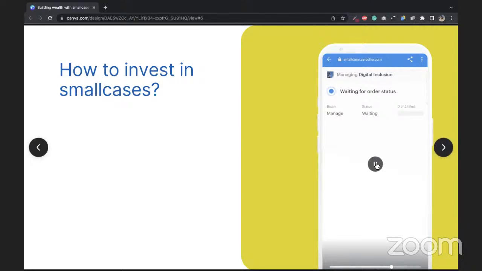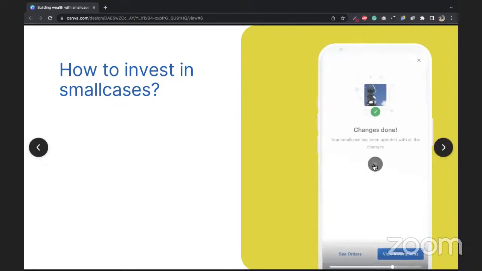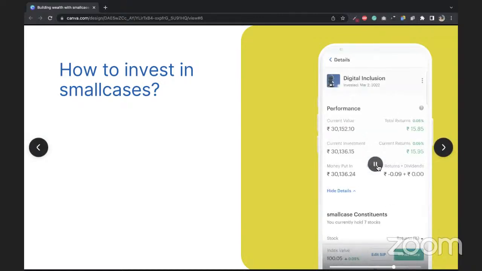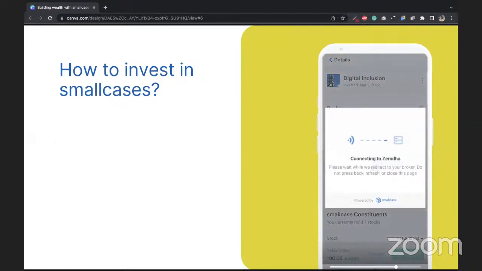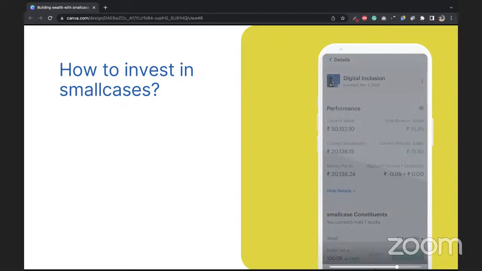So two things that I've done. I've bought a small case, and I've also managed it, because maybe I thought that I don't need Reliance anymore, or I thought that Infosys is going to do better, right? So it's up to me. I have managed my small case, right? Now, after I've done the change, you can see further changes in my portfolio, right? So it was 29,000, it has now come to 30,000.